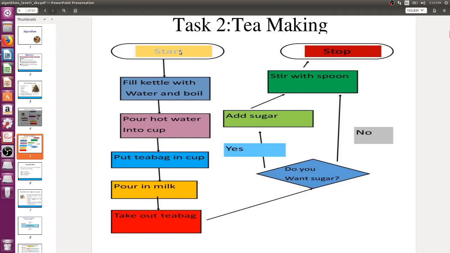Okay. Then see the steps. First one, the process is starting. Then fill the kettle with water. Then boil. Then pour hot water. Then put tea bag in cup. Then pour milk. Take out the tea bag. Okay. Then you can see one decision making step. That is, one question is here. That is, do you want sugar or not? Okay. For diabetic person, they will answer no. Okay. So after stirring, you will get the tea, and the process is stop.